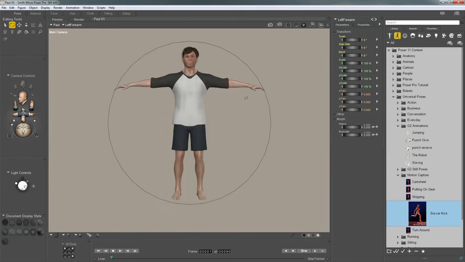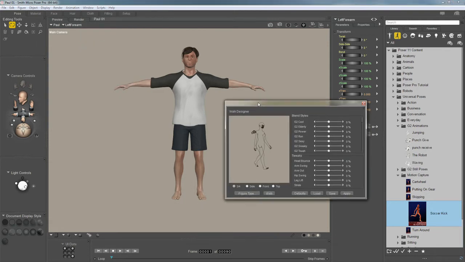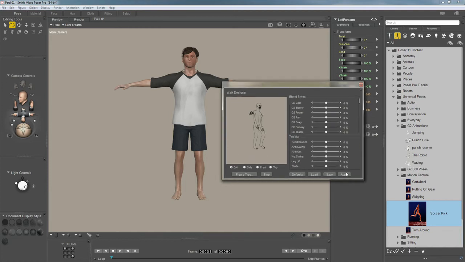And another amazing automation tool is the Walk Designer. If we go up to Window, Walk Designer, right next to the Talk Designer, this is a really awesome tool. One of my favorite things to use in Poser for animation. Now, right away, you've got a little module here, similar to Talk Designer. Hit the Walk button. And you see this automatically generated walk here. You can change your view from 3/4 to side, front, and even top. 3/4 is the best. And what we can do, I'm going to expand this a little bit like so.